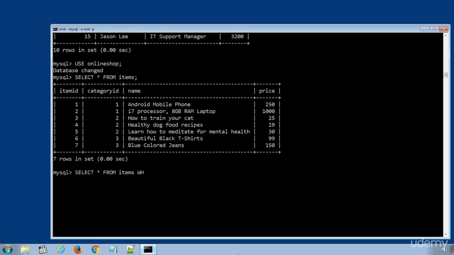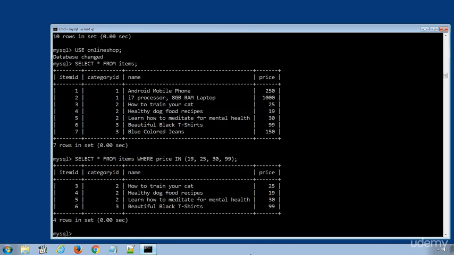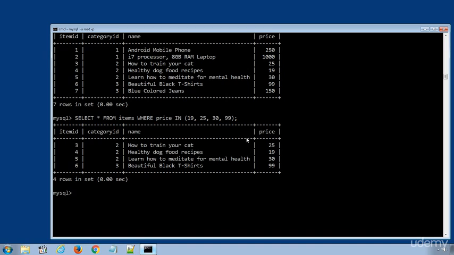Select star from items where price in, and I will provide the prices 19, 25, 30, 99, semicolon to terminate the SQL statement. And in the result set we get only the products with the given price values.